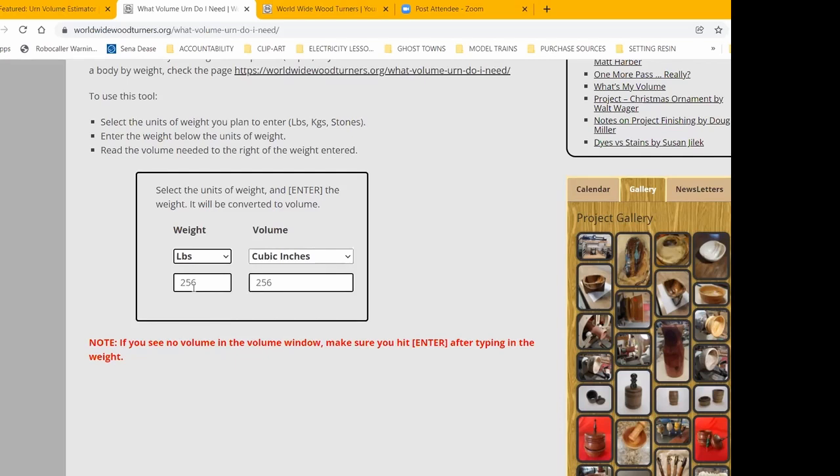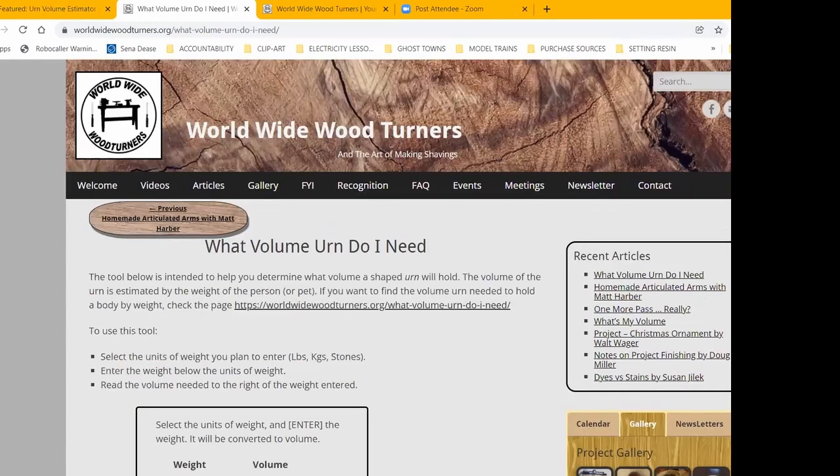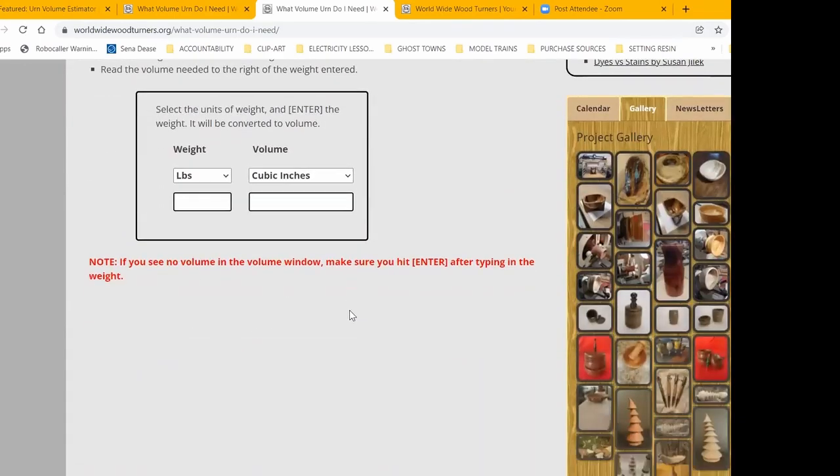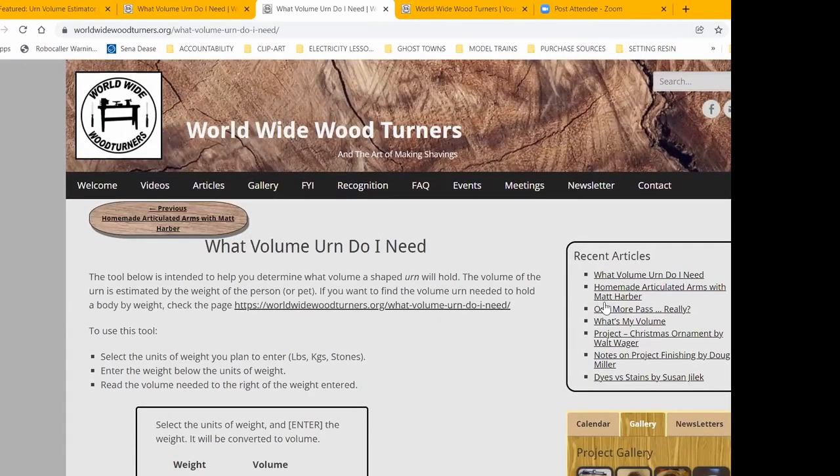What I'm saying is, if you have no idea how tall you want to make this, then this gives you a chance to say, I have no idea how tall I need to make this thing. And this gives you an option to estimate what you need to start with. Yeah, I think it's great. So this is definitely not intended as the actual volume.